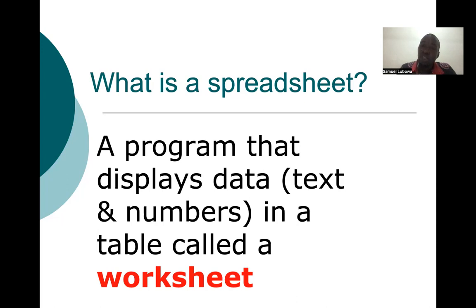When we talk about spreadsheets, it is not only Excel which is a spreadsheet program, but being that it is our center of focus, I shall concentrate much on Microsoft Office Excel. So when we talk about a spreadsheet, we are talking about a program that displays data in a table called a worksheet. Don't confuse a spreadsheet, a worksheet, and a workbook. A workbook is a combination of multiple worksheets, as we are going to see.